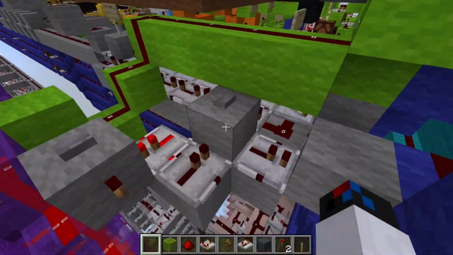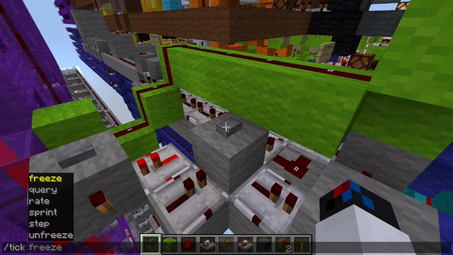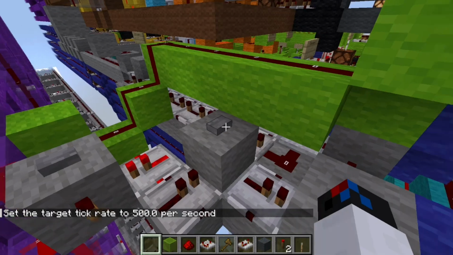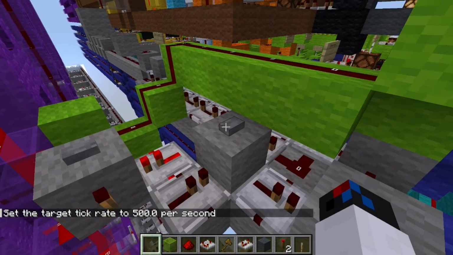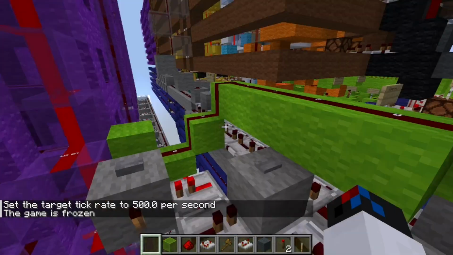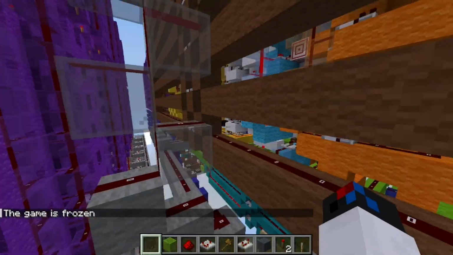Let's go down here and press this button. And if I remember correctly, I have changed the tick rate a little bit, but yeah, let's change it to 500 so we can see the effect much faster. So I click tick rate to 500, and then I think I will tick freeze, so we have time to move to our register file. Again, I have pressed the button.